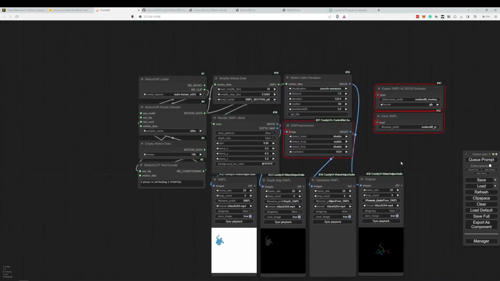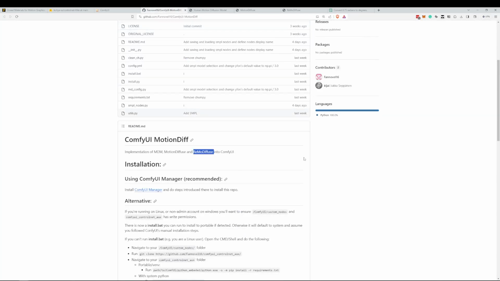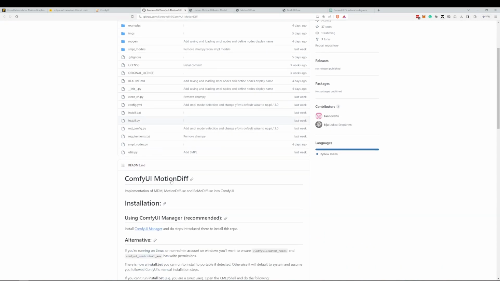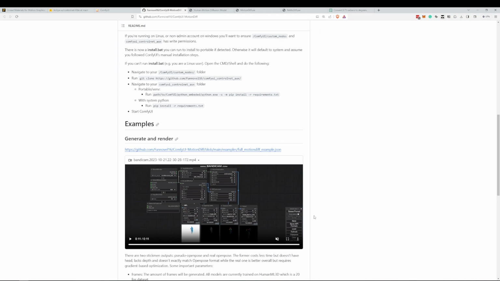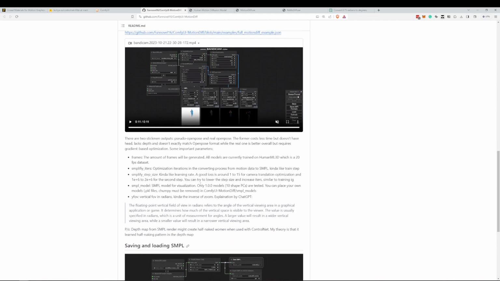Alright guys, so today we'll be looking at this specific workflow. This workflow is basically using MotionDiff. MotionDiff is a node made by FanNovel16, which is an implementation of MDM, MotionDiffuse, and ReMoDiffuse. Those are three text to motion models, and the developer was so kind as to give us some example workflows. That's exactly what we will be looking at today.